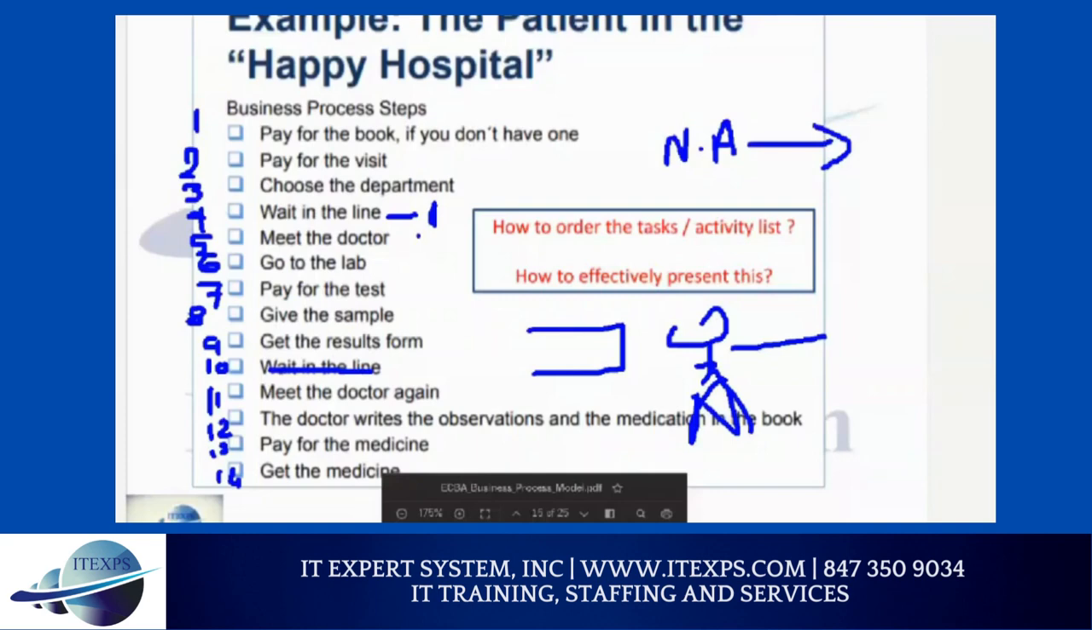Are we still on the first? Where are we? Hello, people on phone, you need to mute yourself.